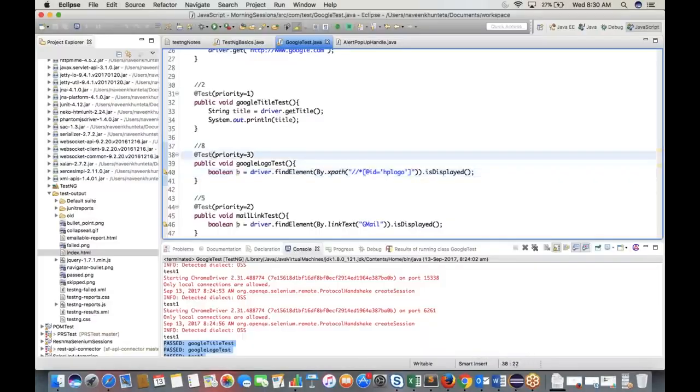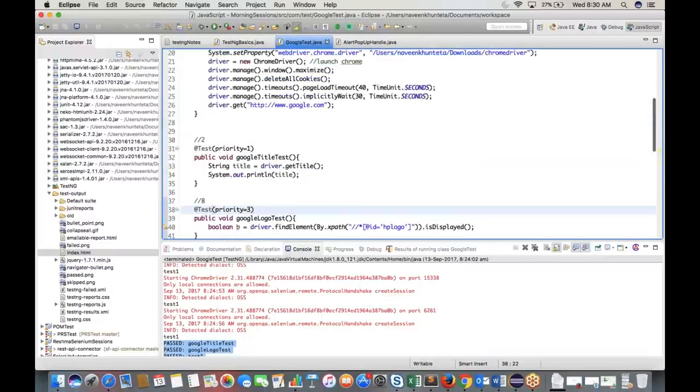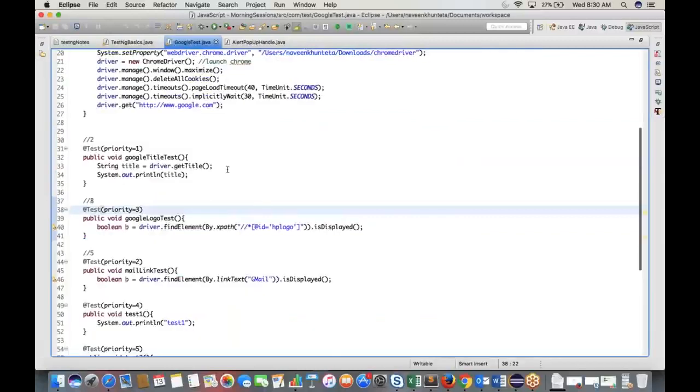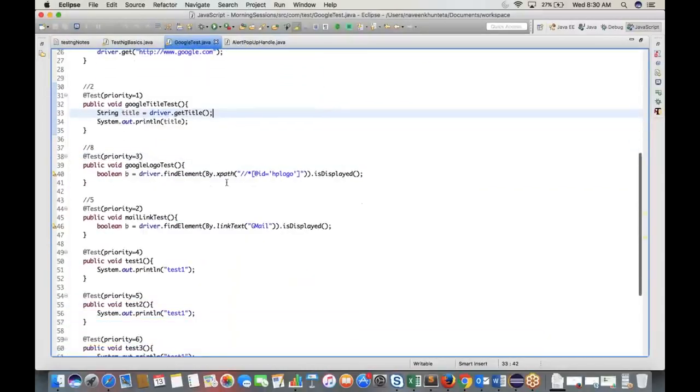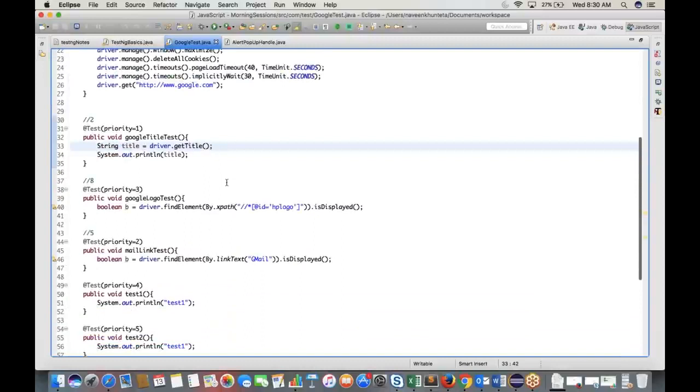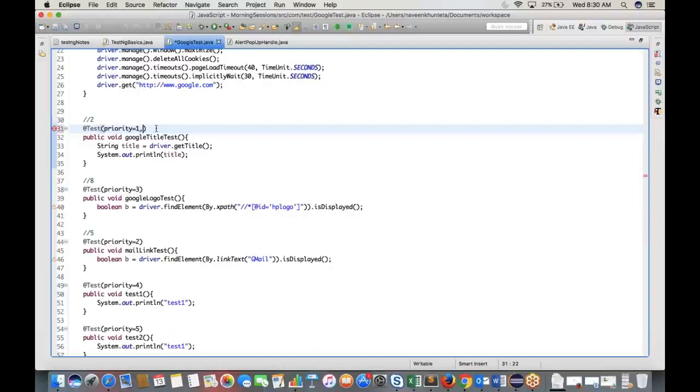Second thing is, so far we have seen this priority. Now I want to define some grouping also. Let's say I have 100 test cases in a class, and out of these, the first test case is related to title. So we can define the grouping also. If you have defined priority, then put a comma, and another attribute we can define like this: groups is equal to my group name.